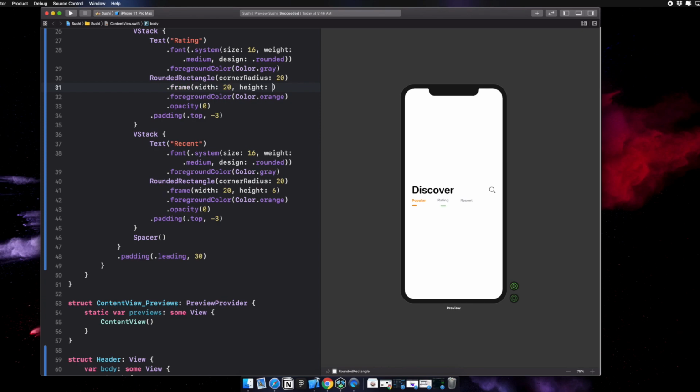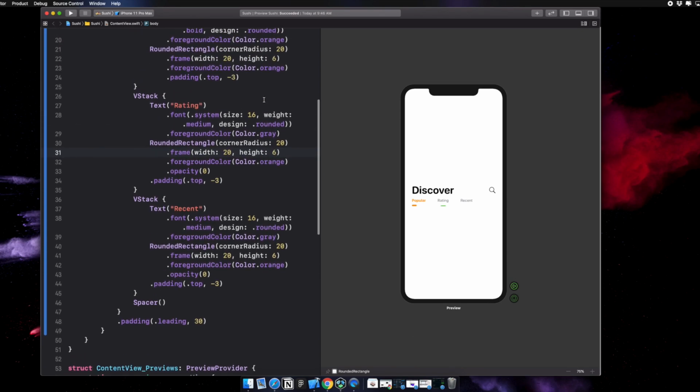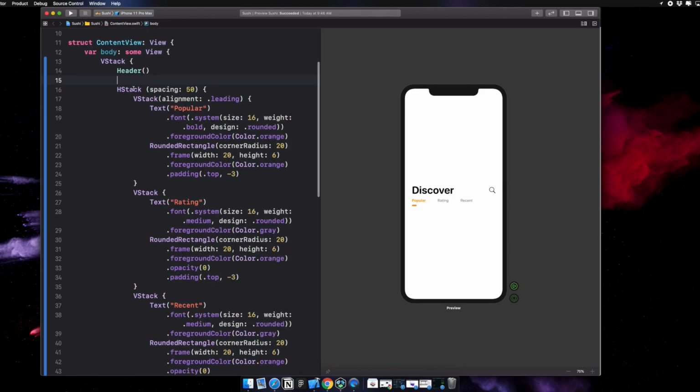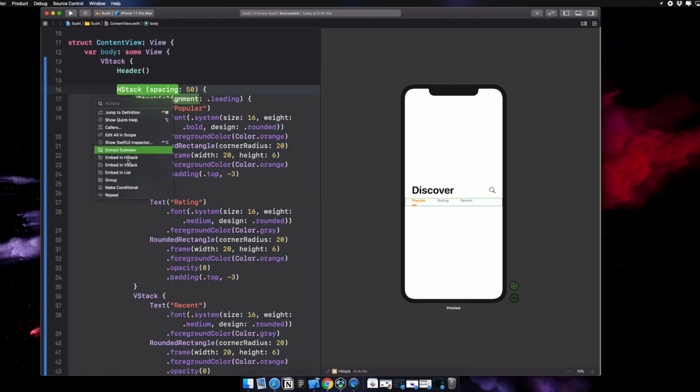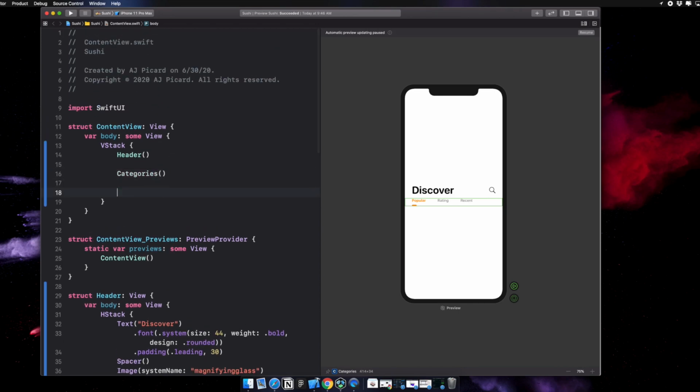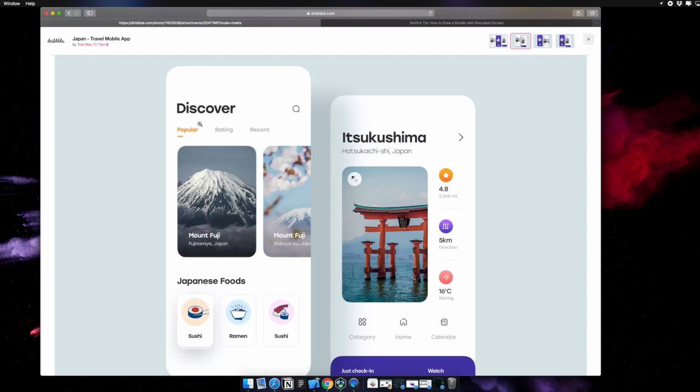And their heights are 6. 6. All right, perfect. So we got everything. Okay, so now what we're gonna do is the same thing we did, and we're gonna extract subview, and this is gonna be categories. All right. So now we have this part done. What we're gonna now do is jump into this stuff, which gets a little bit more difficult.